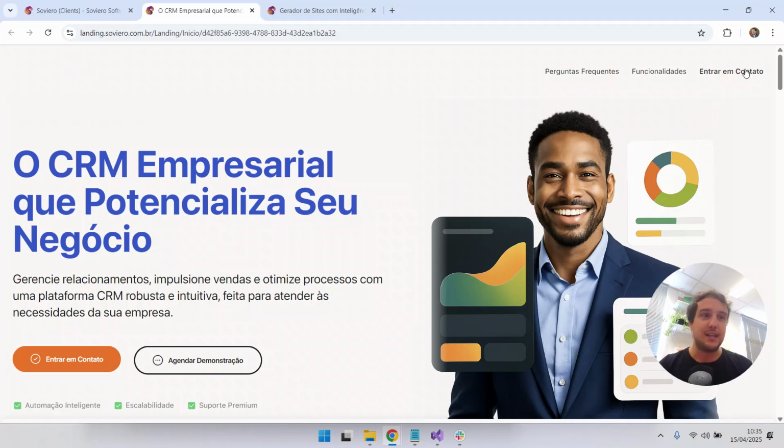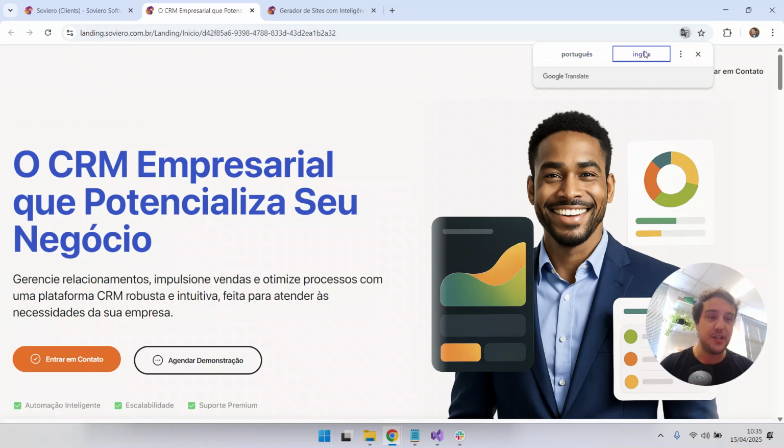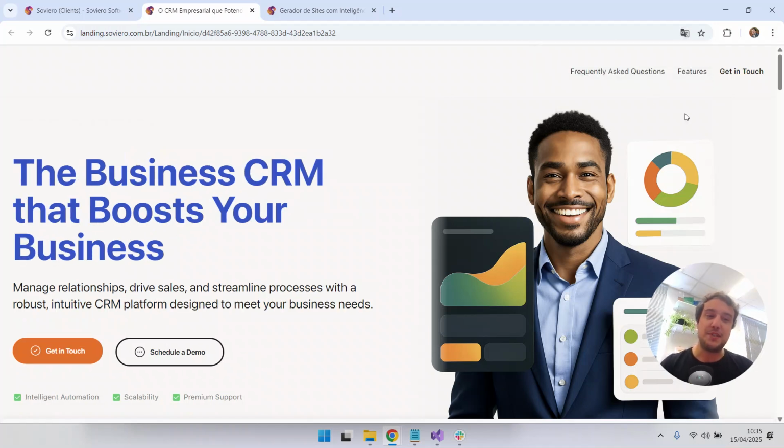So here it is. It's still generating the landing page in Portuguese, so I'm going to go ahead and translate it to English. The copy is going to be a little off because it's being translated by Google Chrome, so take that into account. Obviously, as I'm recording this video in English, we're soon going to be launching the new version, which is going to be completely in English, and naturally it's going to be creating landing pages in English as well.